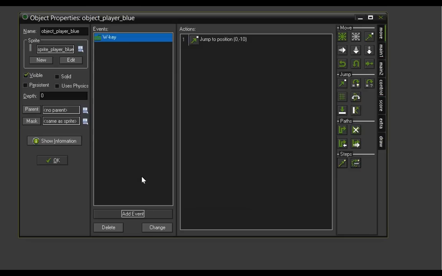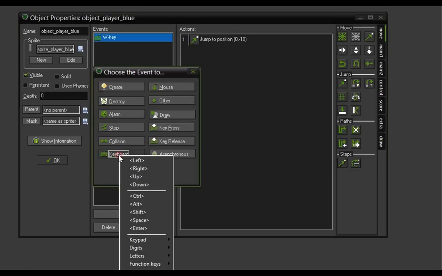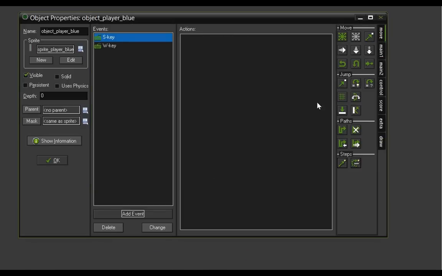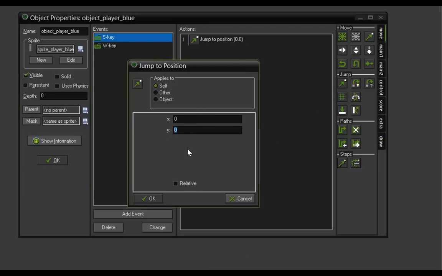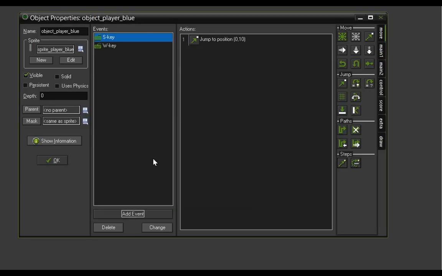Now we need to set up a similar event for the S key. So add event, keyboard, letters, and S. We'll bring over the jump to position once again, and this time we want a positive 10 in the Y, set relative, OK. So now let's see this in action.